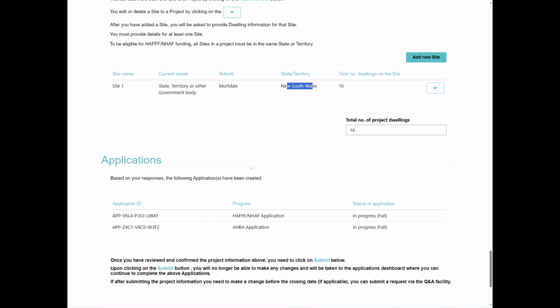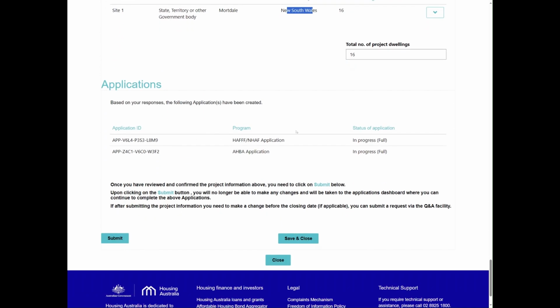Once I've completed all the project information forms, so this is step 2 of the application process, I can submit the project information form by clicking the Submit button here. But before I do that, you can see that there is a window at the bottom of all the applications that have been created for this project.